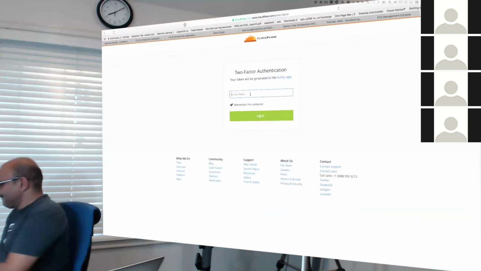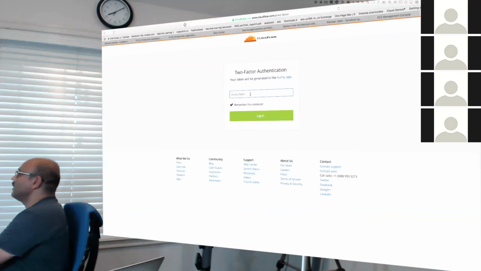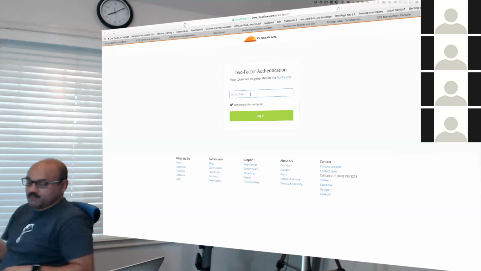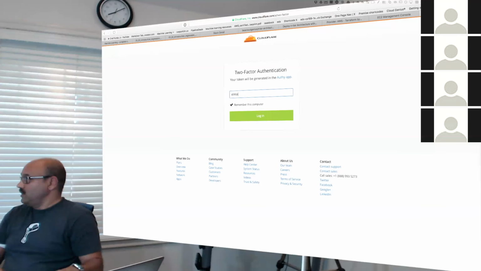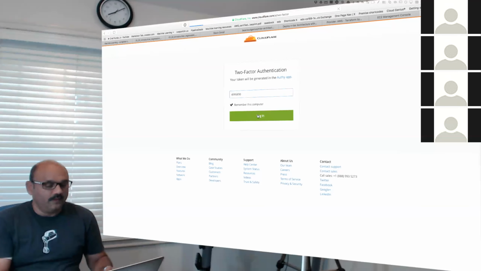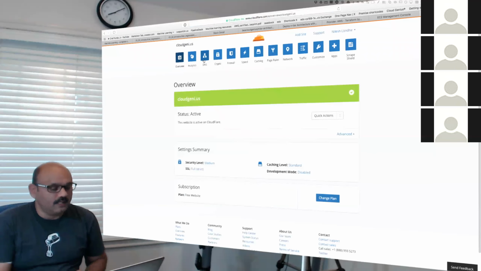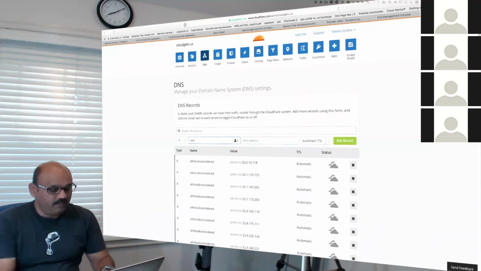Hold on. The only way I think Cloudflare does two-factor is through Authy, which I have disabled for some reason. So I'm generating that right now and getting my two-factor authentication out from another computer and putting it here. Okay, login.